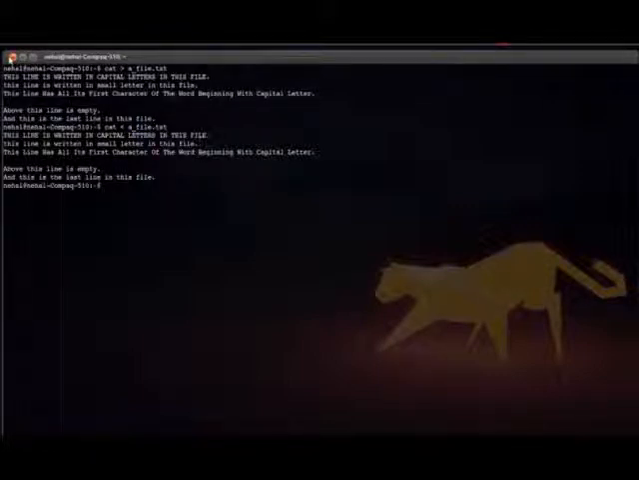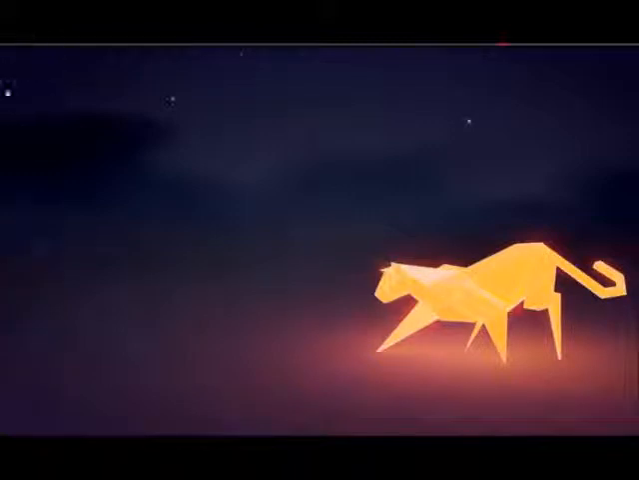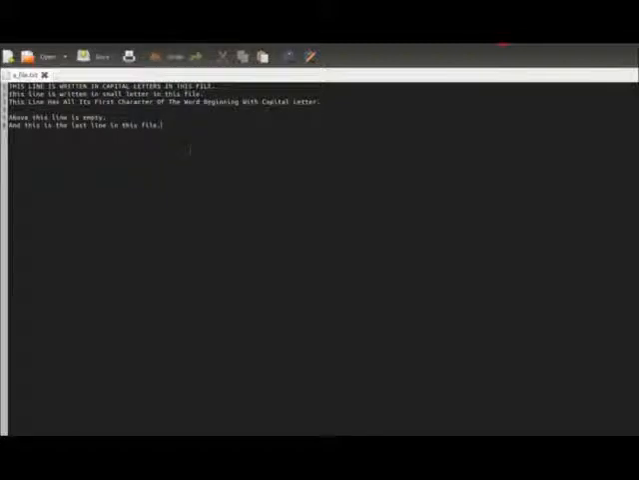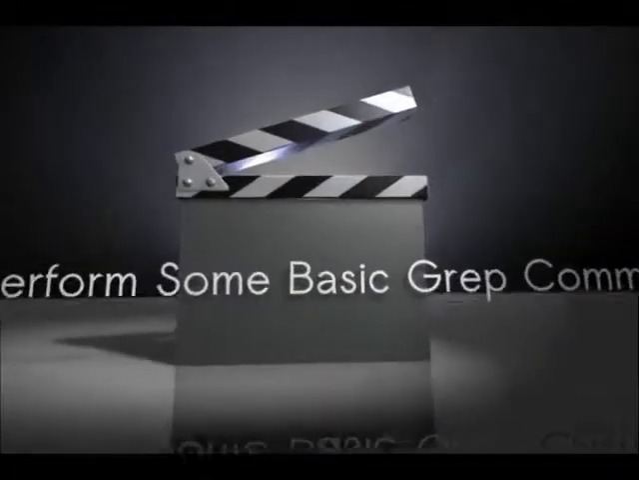Now I will go to the home folder and view the file that I have created. Yeah, this is my file that I have created. This contains the lines I have written in this file. So we have a file now.